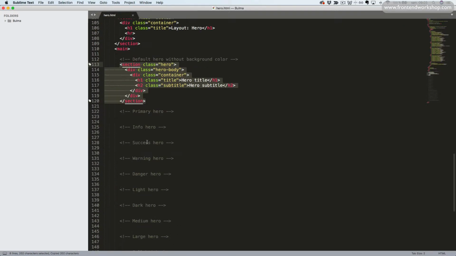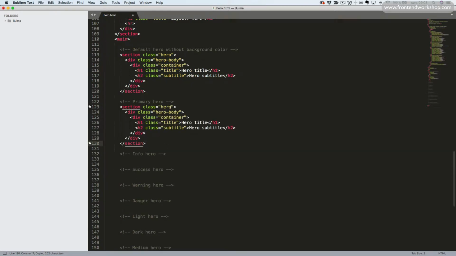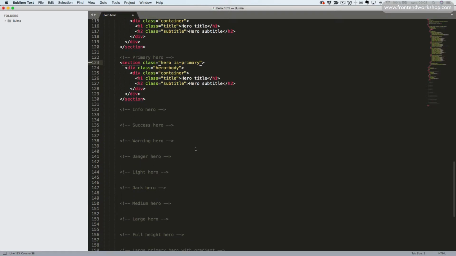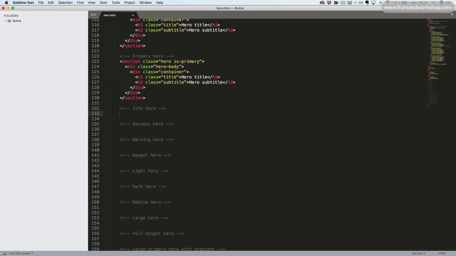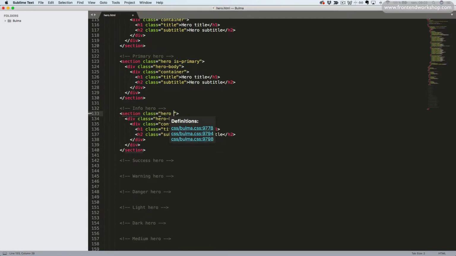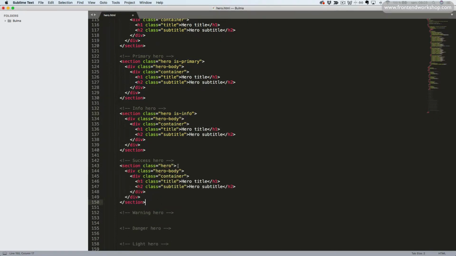We'll copy this. So to add the primary color, we simply use the modifier class isPrimary. It will now have the primary color as the background color. Let's create the other examples before we take a look in the browser. We can use the modifier class isInfo. The modifier class isSuccess.